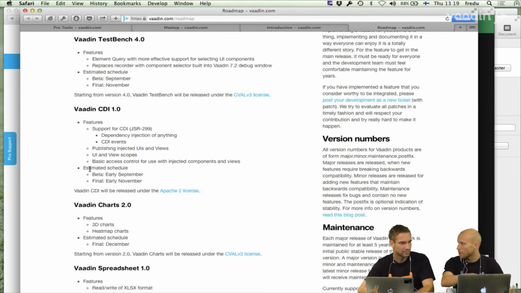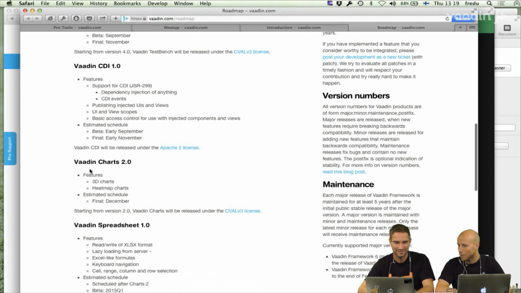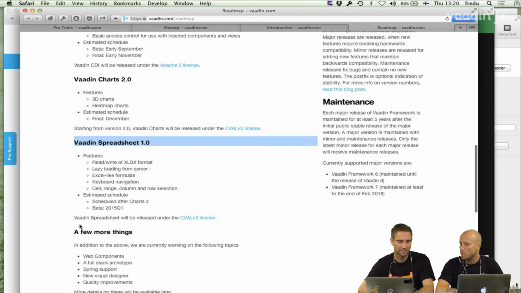Yeah, but I actually also used it in this application, and we have been using that add-on for ages in our own projects. So that's really the thing that you will want to use if you want to use Vaadin in Java EE. Yeah, and Vaadin Charts is the next version after that, is also in the works, and then Spreadsheet is also in the works.